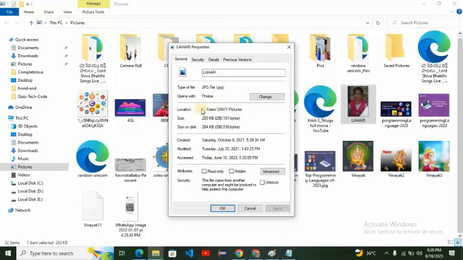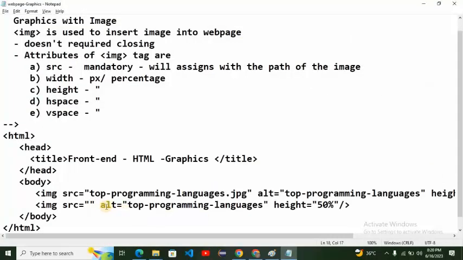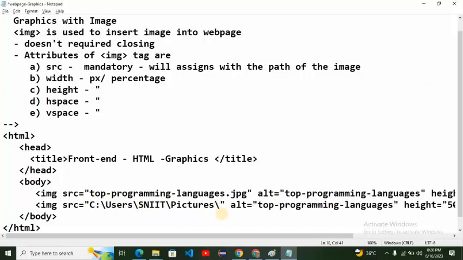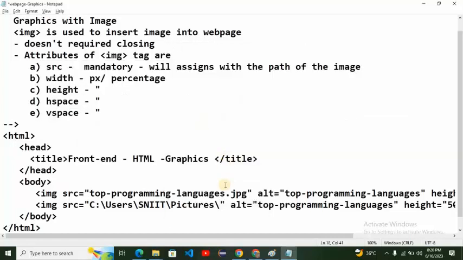Here we can find where it is: in C drive, in users, SNIT, pictures it is there. I want to copy the path of the image where it is. I am pasting the entire path there, followed by the name of the file. Which type of file is it? JPG file. So here I am giving the name of the file and JPG is the file extension.